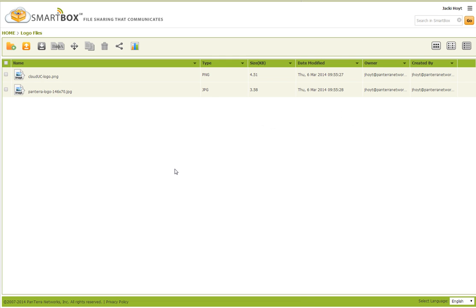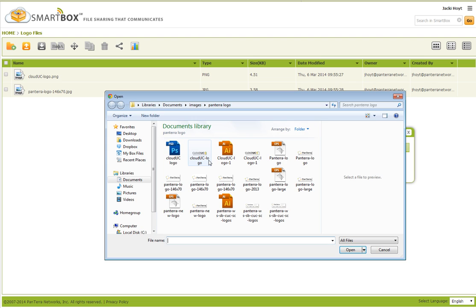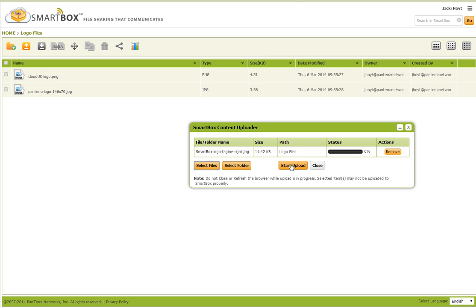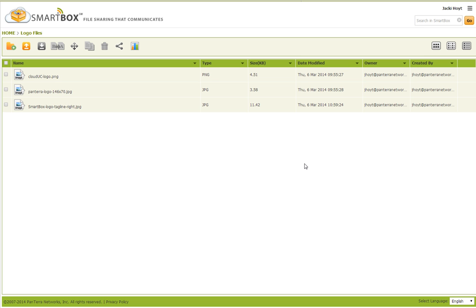And that's how you share a file and folder explicitly, and then the files inside are implicitly shared. There's other ways that you can also share files. So within this folder, if I click upload and I select a file, let's say I want to include some SmartBox logos. I'll just use that one for example. I open it and I start the upload. The green check mark appears and I say close.